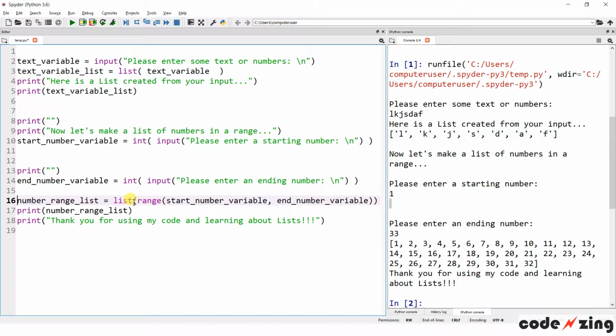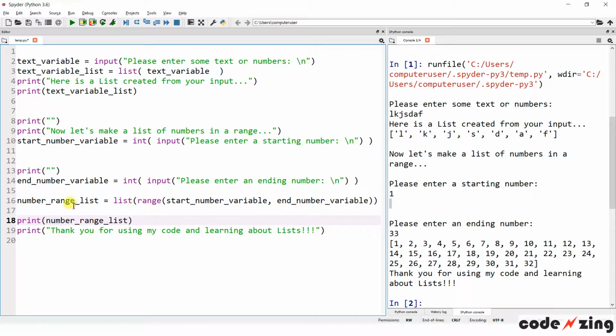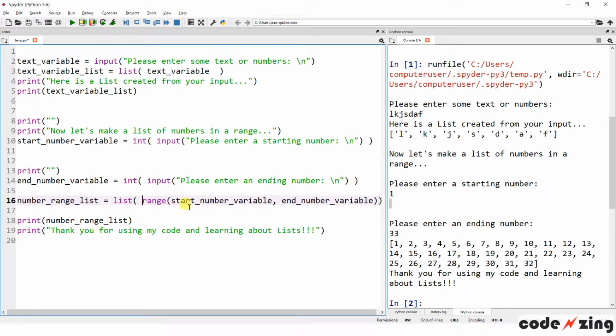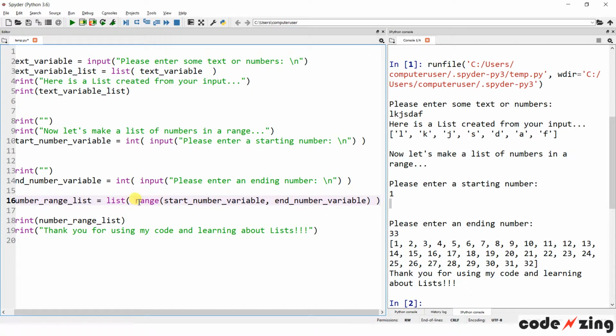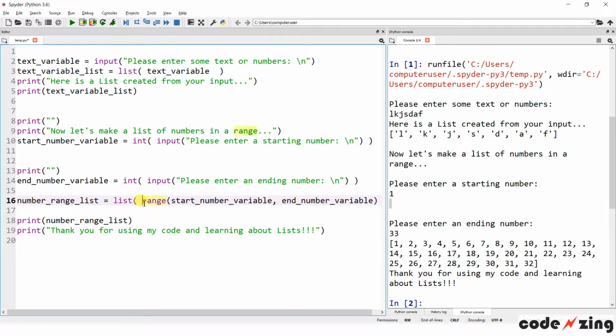And then number range list is a variable that is doing two things here. So one, it's creating a range from the start number to the end number, and then it's converting that to a list. So when you use just range, it actually creates kind of a Python pointer, not really the actual range itself, but by dropping that into a list, it's going to make this list here.